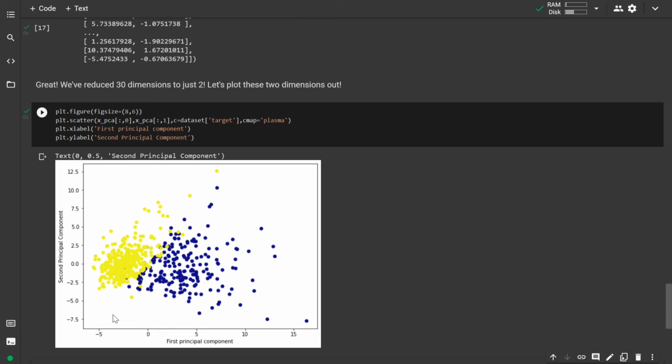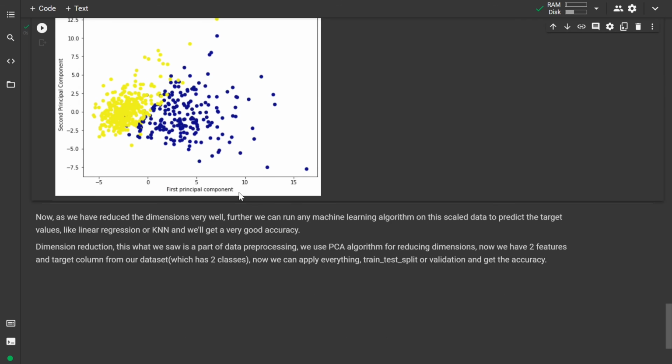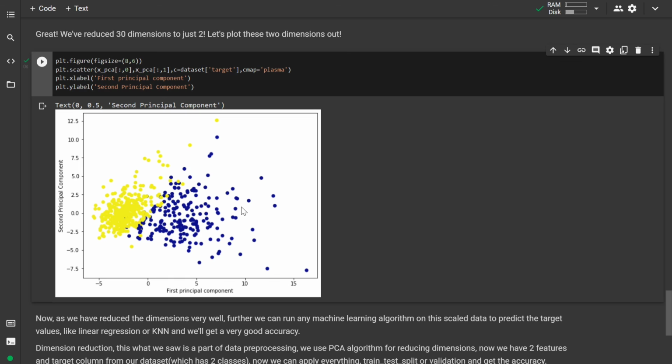Now we can use any algorithm, like linear regression as well. Linear regression would give a line going through this, and that would also give a very good accuracy. You can also use other machine learning algorithms like KNN or any other algorithm. They will also give good accuracy. As we have reduced the dimensions very well, we can run any machine learning algorithm on the scale data to predict our target values. As I said, linear regression or KNN will get a very good accuracy on this.